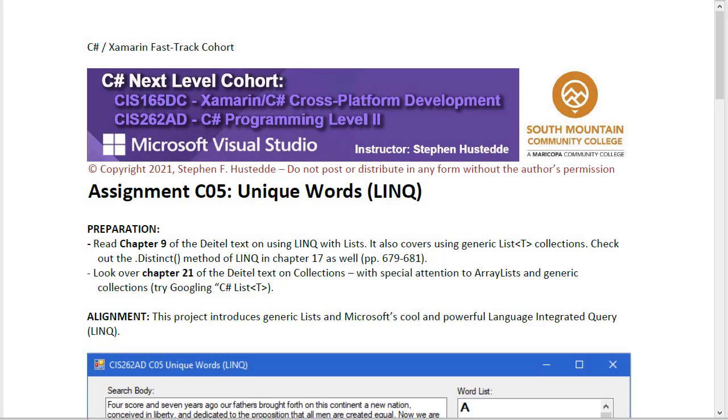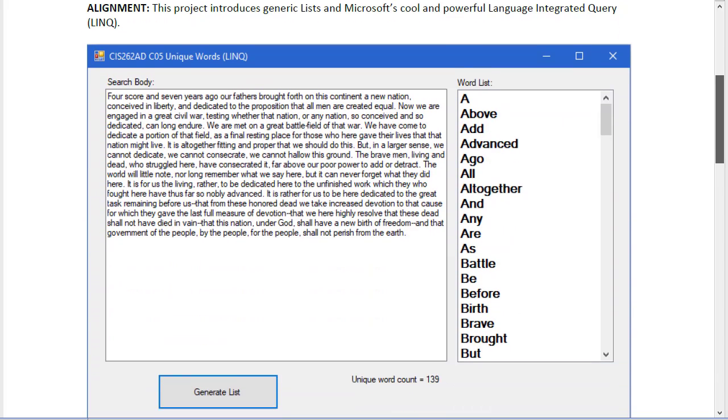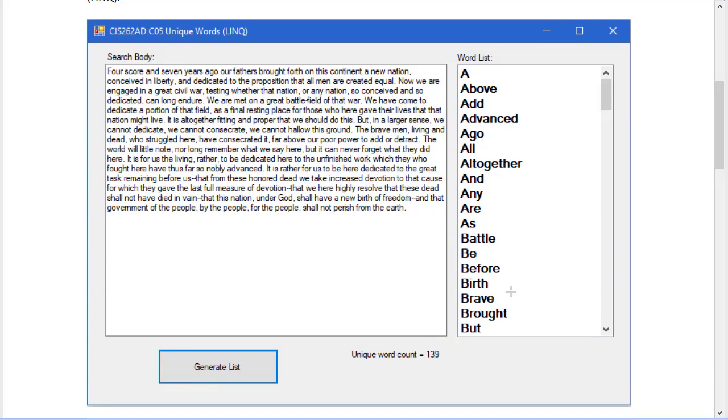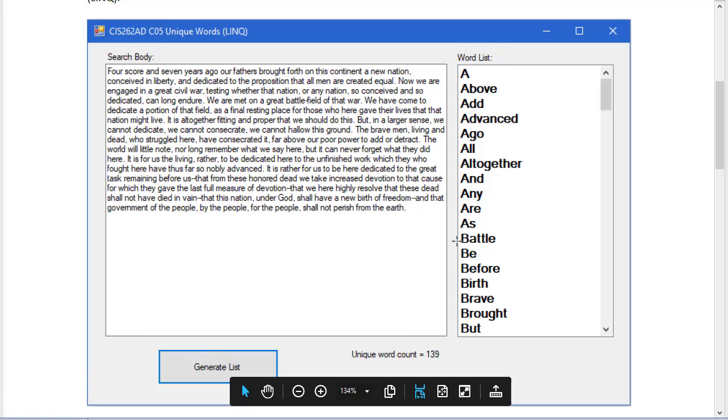In this project, you will use Language Integrated Query, or LINQ, to create a list of unique words, alphabetized, from a body of text. We're going to start with the Gettysburg Address as our default, but the user should be able to enter other text into this search body or copy and paste text into it. So they click the generate list button, and it then provides all the unique words and a word count.